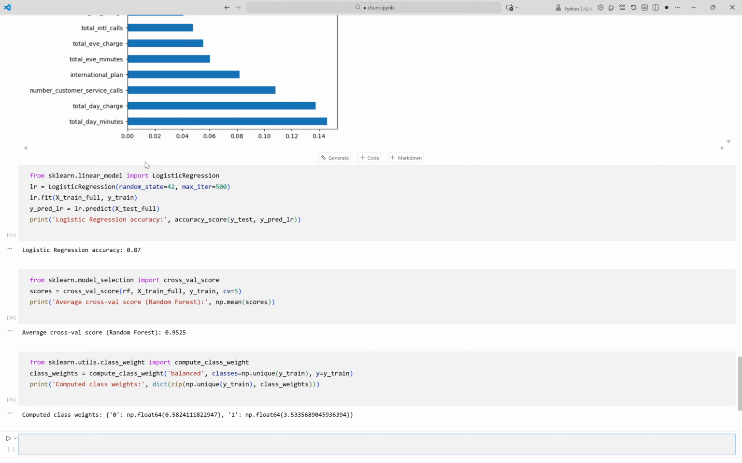Practice. Try training a random forest using class_weight equals balanced and see if it improves minority class metrics.